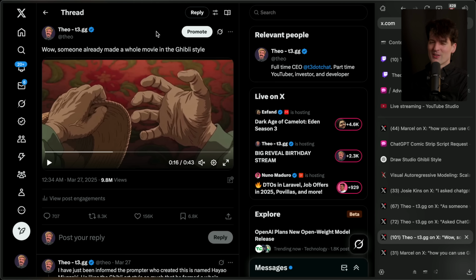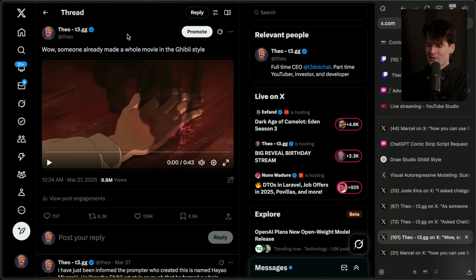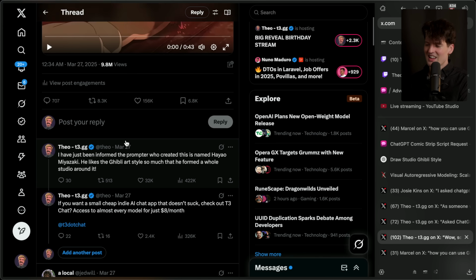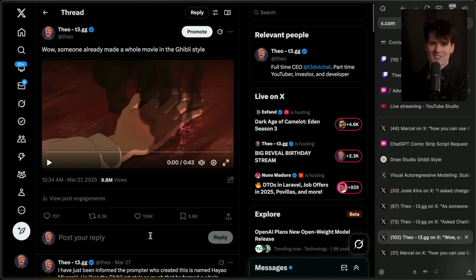But since some people didn't really seem to understand what Ghibli was, I went and grabbed the trailer for Howl's Moving Castle, which is one of the Studio Ghibli movies, cut it start and end so it looked less like a trailer, more like just chopped up clips from a movie that looks like it might have been AI generated, and posted it. "Wow, someone already made a whole movie in the Ghibli style. I've just been informed that the prompter who created this is named Hayao Miyazaki. He likes the Ghibli art style so much he formed a whole studio around it." And this broke Twitter. I'm still getting notifications nonstop about this one, and I probably will be forever at this rate. Yeah, oops. I've done this to myself.